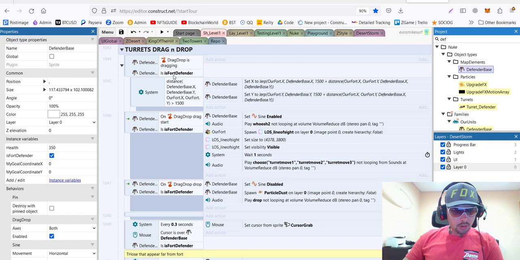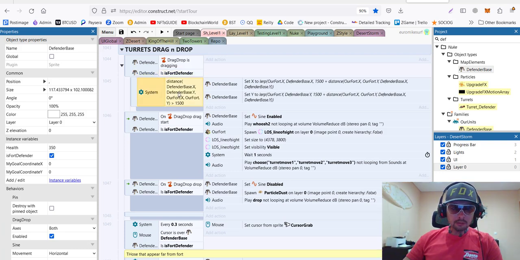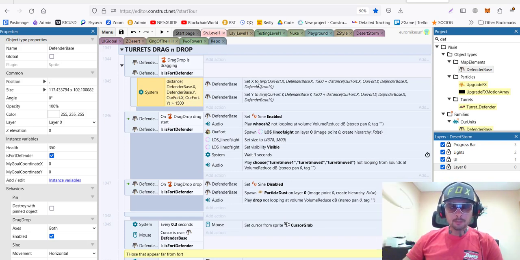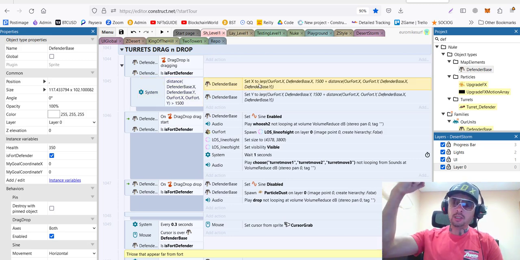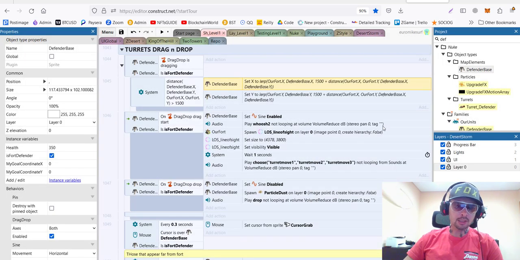So on drag and drop, we check if our unit is a fort defender. This means we can only move it around the fort, or it's a free unit which appears with a mobile artillery box. If it's a fort defender, then within a radius of 1500 around the fort, we can move it when we drag and drop it around. And this is a formula that ChatGPT helped me with. To be honest, I'm not fully sure what it means, but sometimes you just have to trust the system and it works.